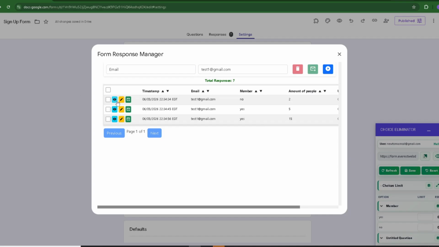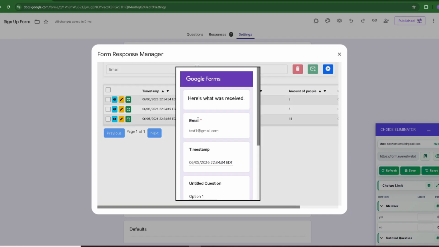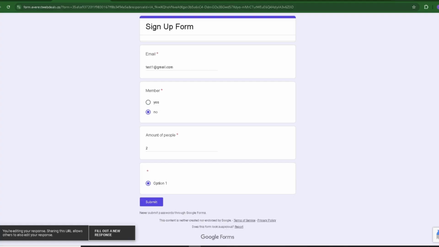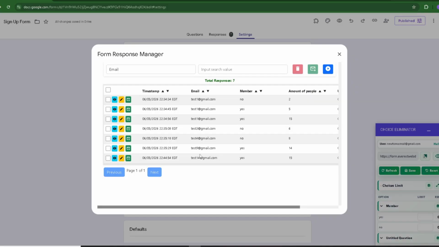And now over here, if you were to click on the I symbol, it's going to show you the Google form that they submitted itself. And then you can edit it right here by clicking the pencil symbol. Once you do that, it's going to take you to a new page. You can use this link in order to send it to the customers themselves or the user so they can edit it themselves, or you can do it for them by just changing the answer that they want and then clicking submit.